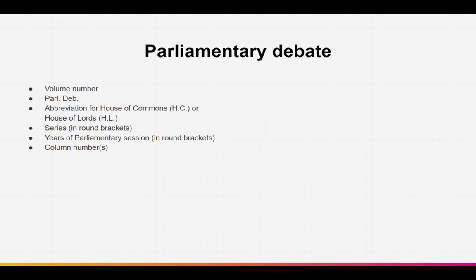There may be a parliamentary paper, bill, or debate that is applicable to your topic. We won't cover every possible legal source, but these are a few common ones. We'll only focus on UK legal documents. Keep in mind that for legal documents, such as parliamentary papers, you will only cite it in the footnote. You generally will not include it in the bibliography, unless you're instructed otherwise.